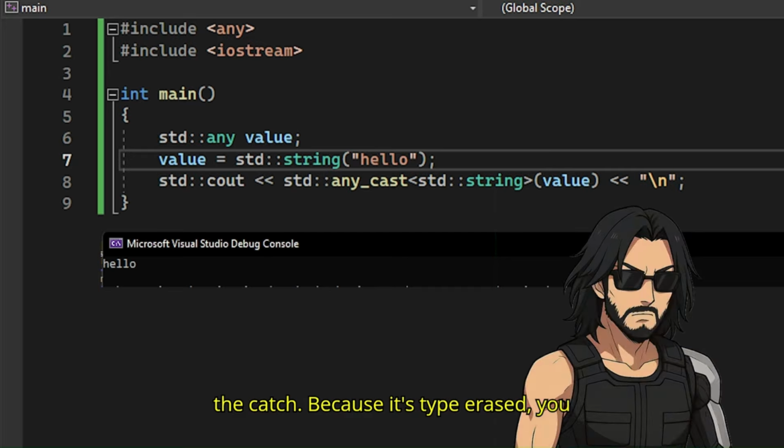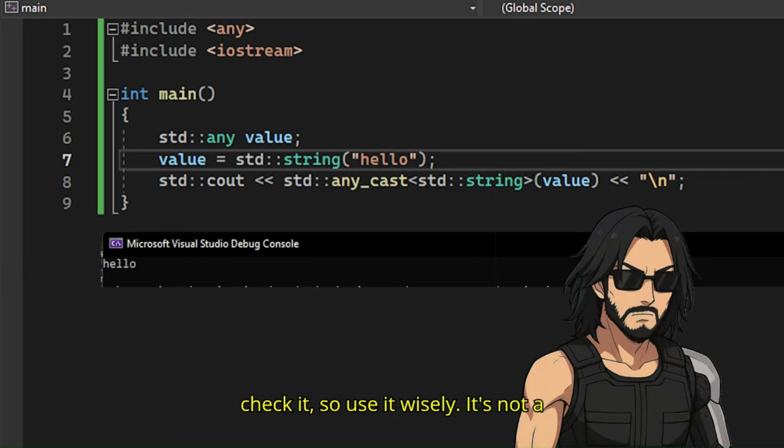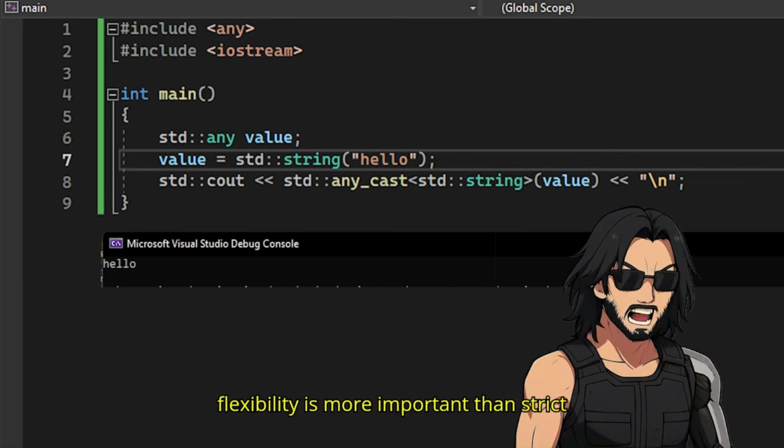But here is the catch. Because it's type erased, you lose compile time type safety. You have to manually cast it back, and if you get the type wrong, it will either throw or fail silently, depending on how you check it. So use it wisely. It's not a tool you want to use everywhere. But when flexibility is more important than strict typing, std::any can be a lifesaver. To check the type safely, you can use value.type().name() for debugging or use std::any_cast to return a pointer that's null if the type doesn't match.